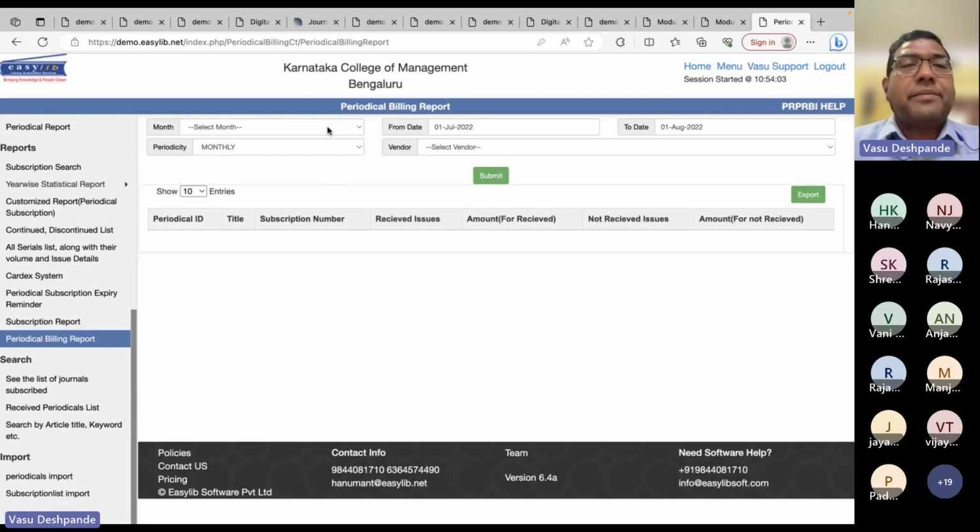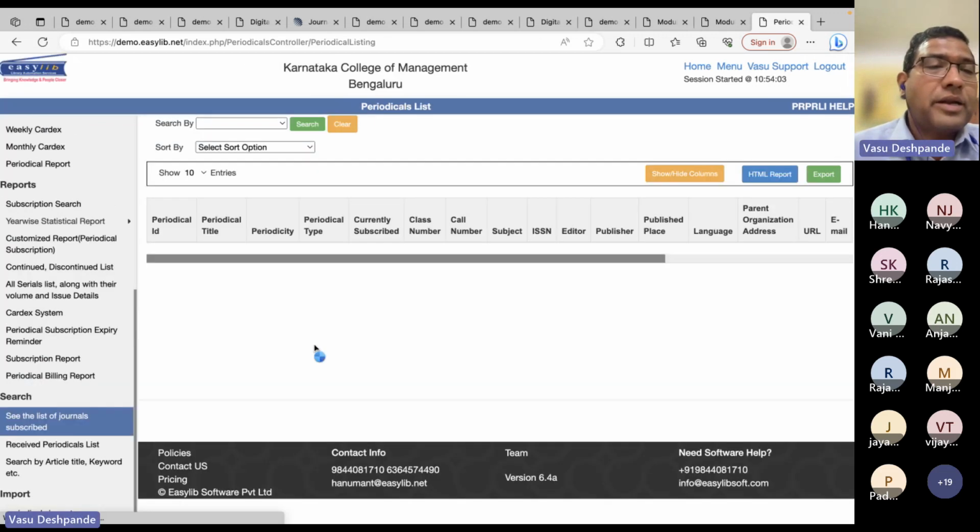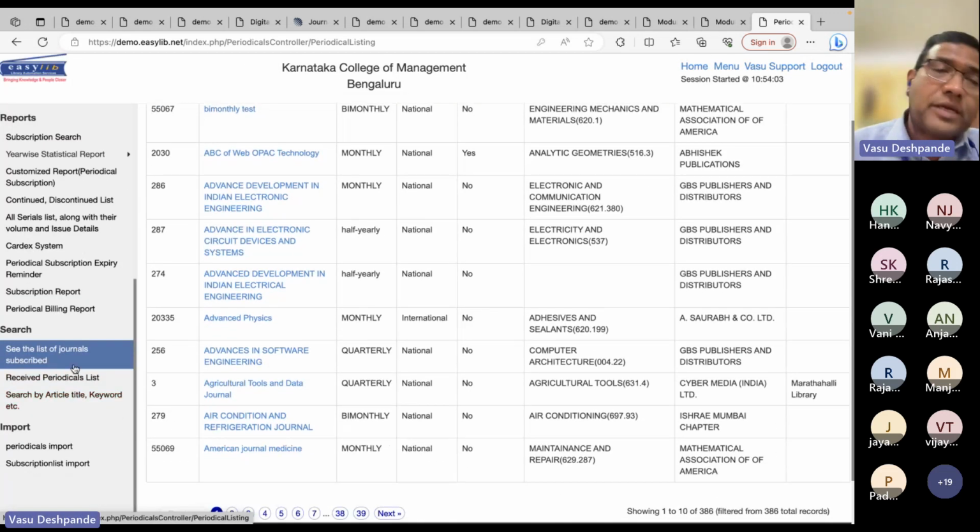And this is another thing that many people will like. This is the billing report. Okay, so for this journal, for this subscription received is how many, amount received, not issued, how many. This another. Okay. So a few more of them. So that is in the OPAC. So we just copy it and put it over here.